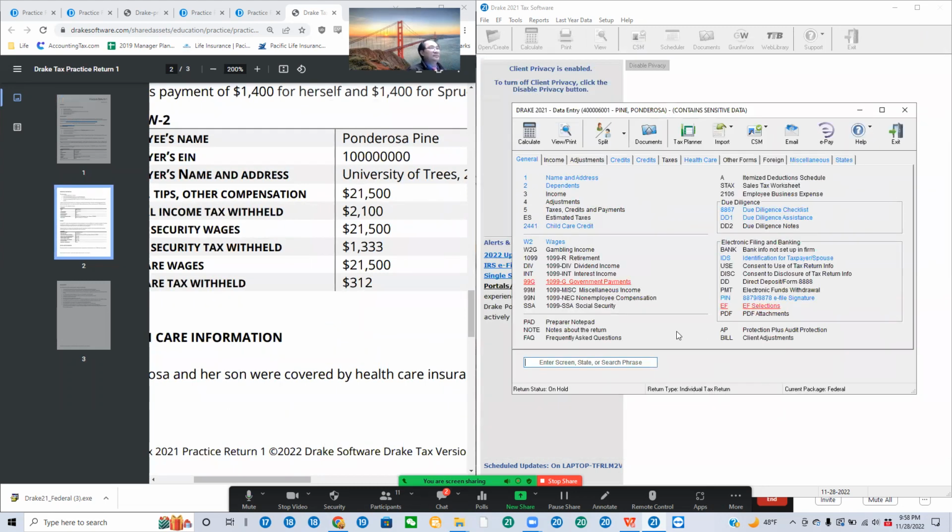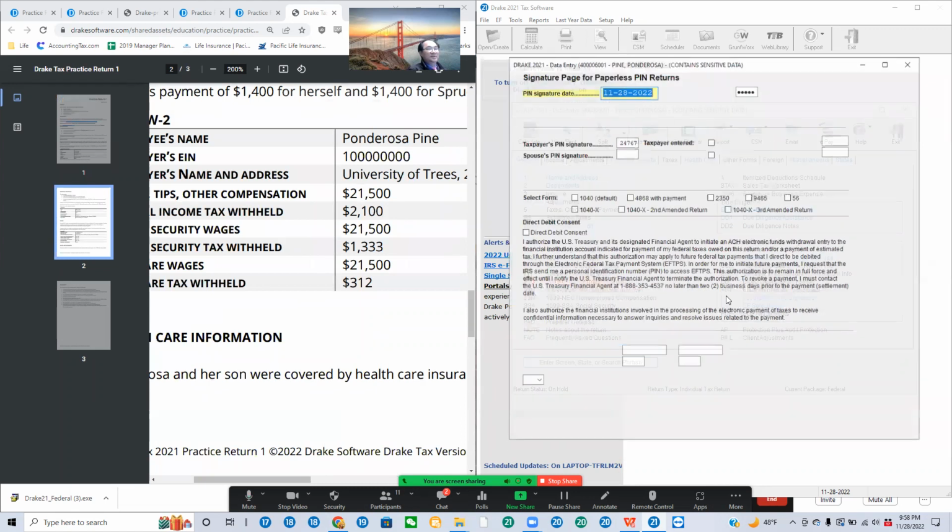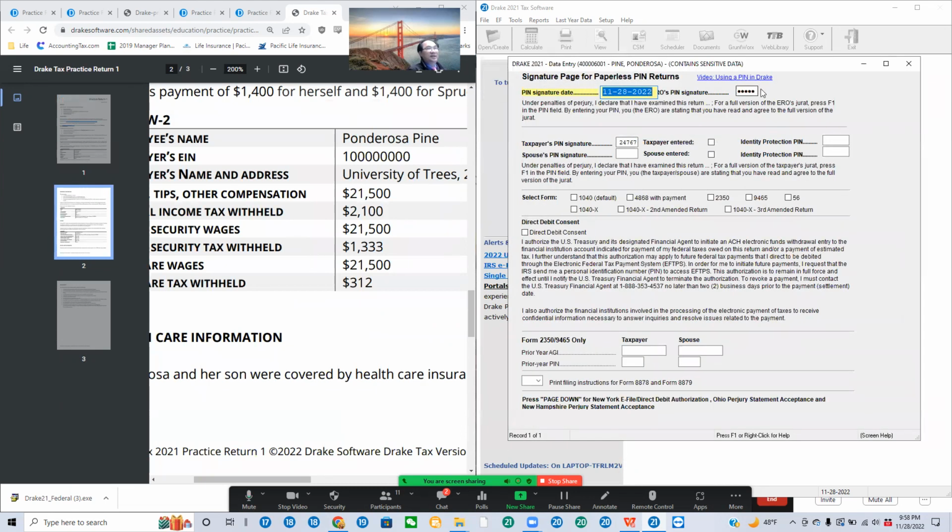Now, anything else? ID, we did it. Sign like here. Put the date. Put there's a PIN. Each and every CPA firm will be different, and then they will tell you what number to put in here.